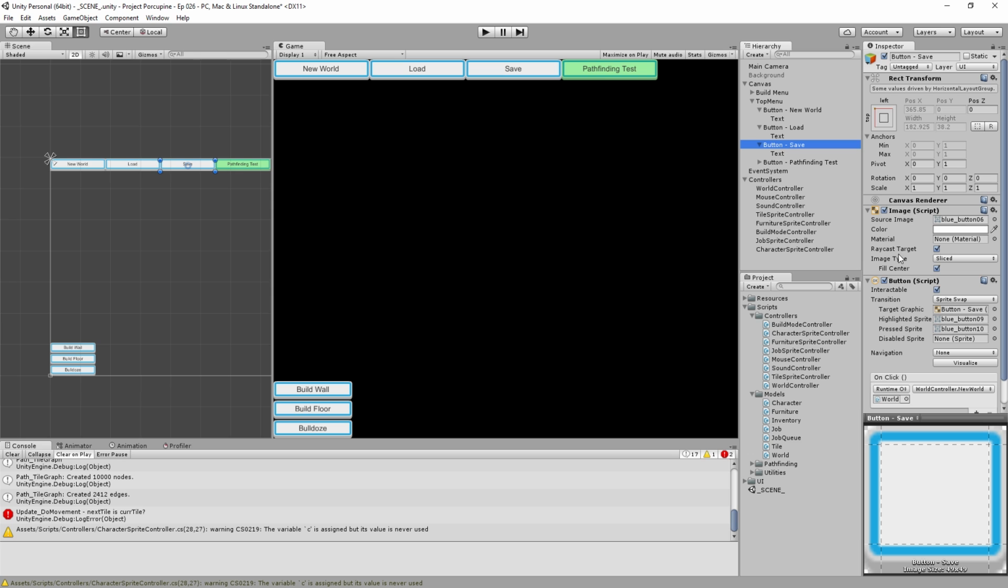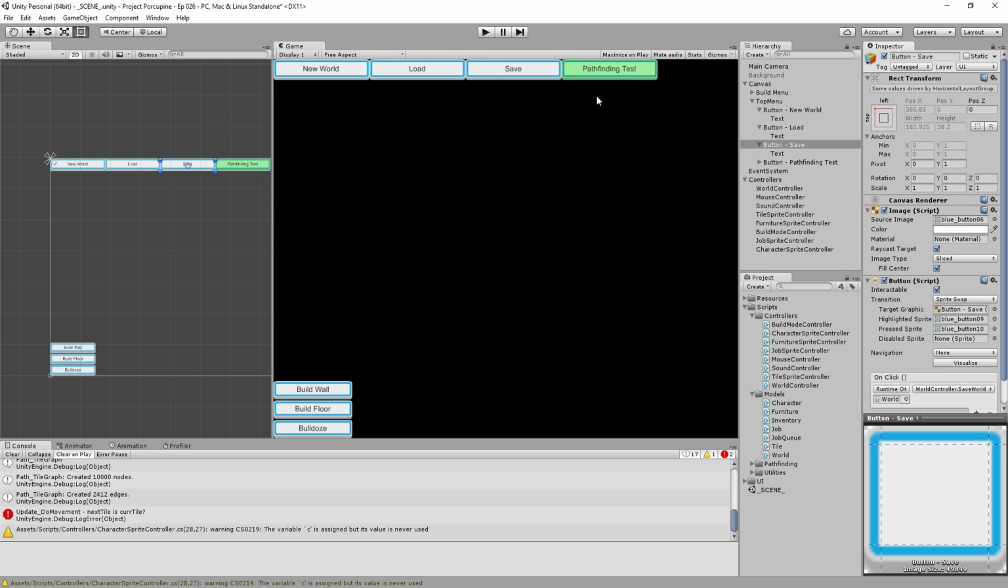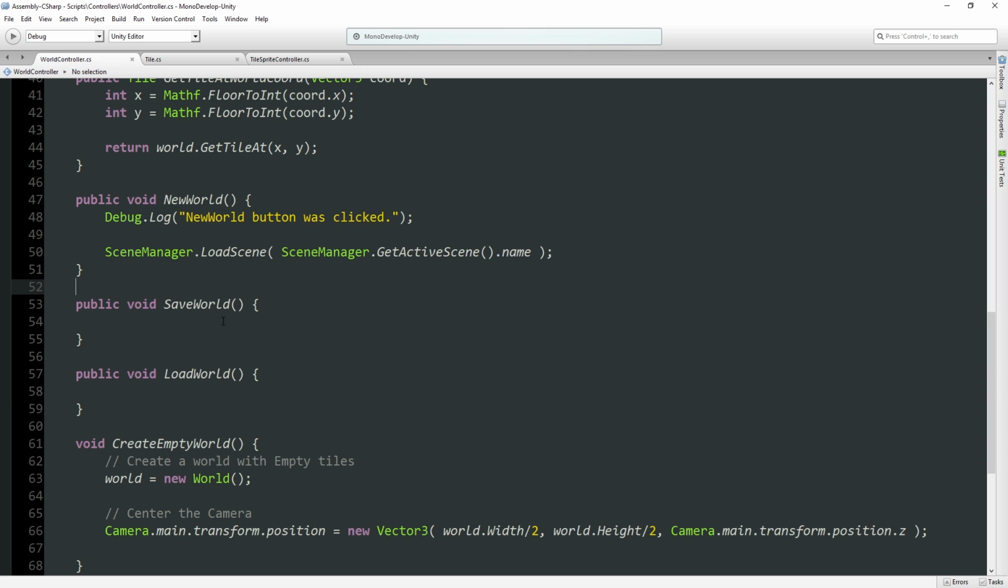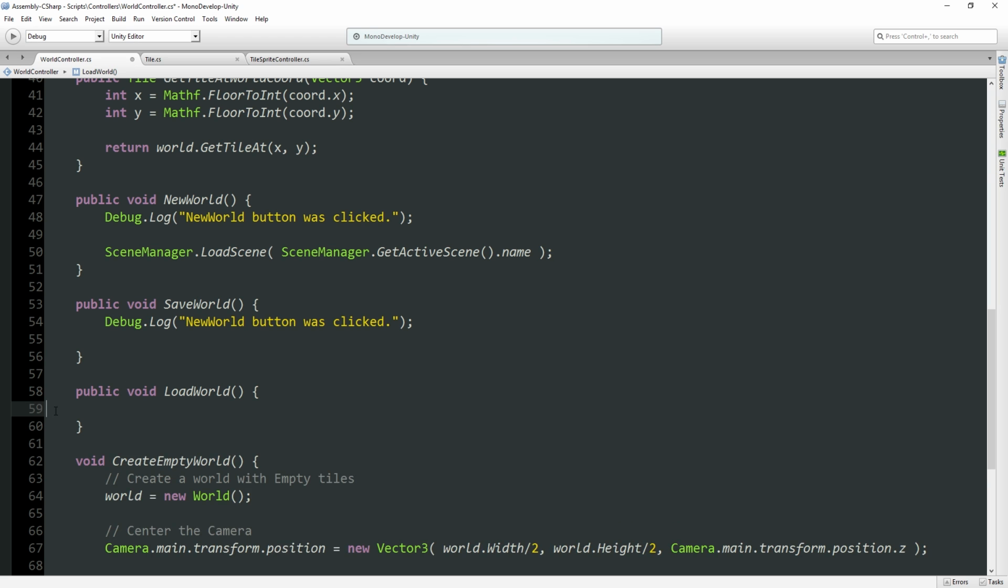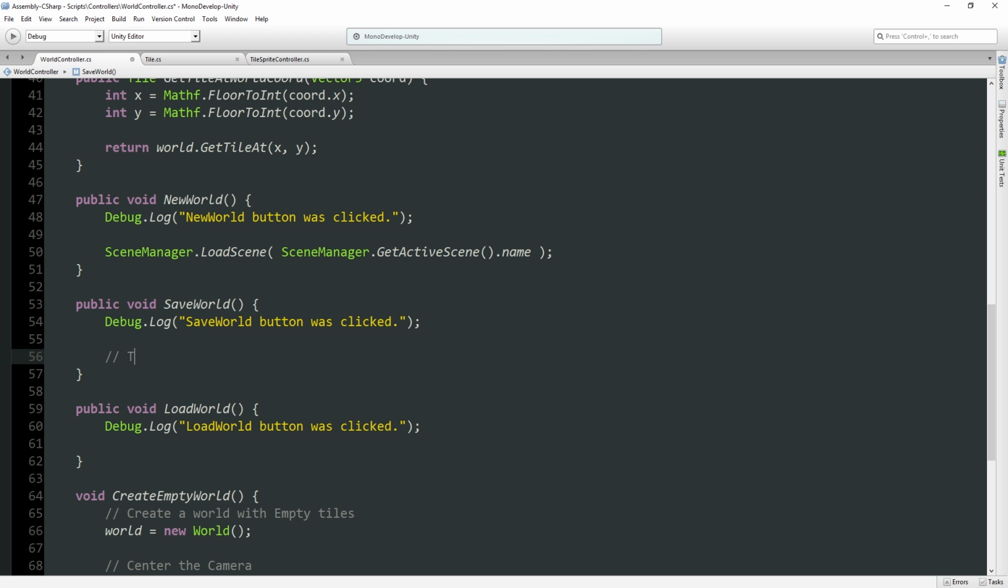We have to make sure these are running the correct functions. Load world and save world. Okay, so save world, we're going to come back to it. Let's do debug.log, save world, and load world. You know, saving it is going to be a to-do.